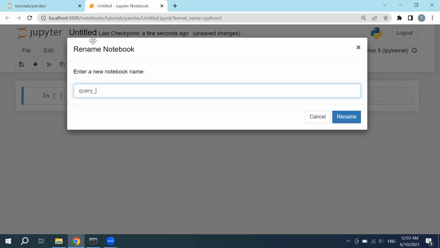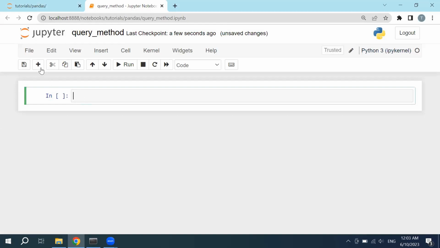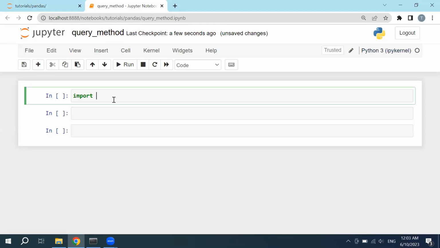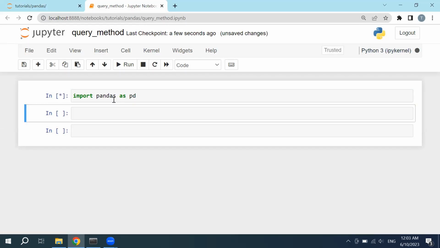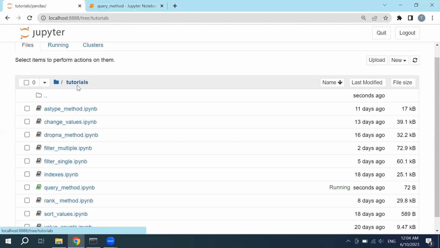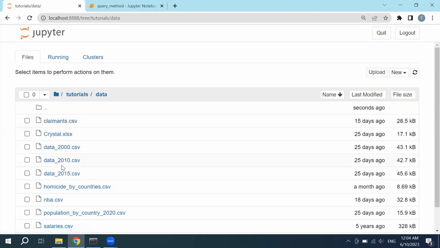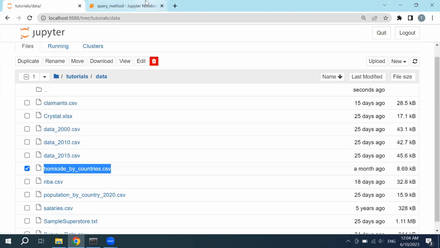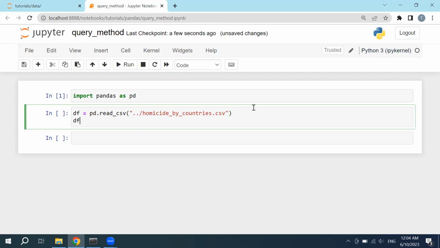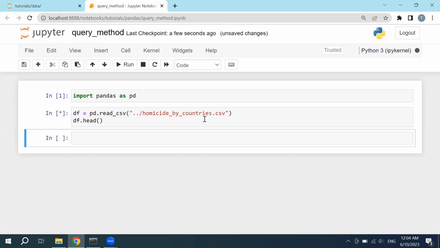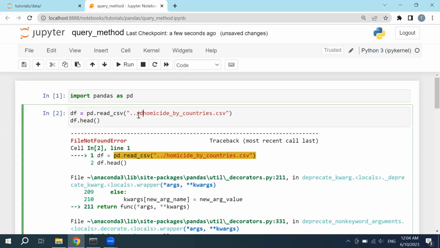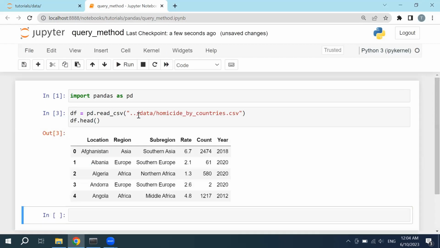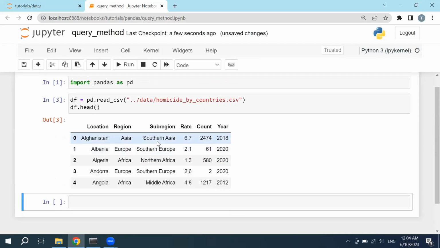Query method. First I will import my pandas library as pd. Then I will import our data frame with the help of the alias read_csv, and we already know where our dataset is located inside of this data folder. After going one step back, I will copy this file here and paste it here. Oh, just a minute, I forgot to type in the data folder. Click shift enter. You can see that we have imported all the data here.